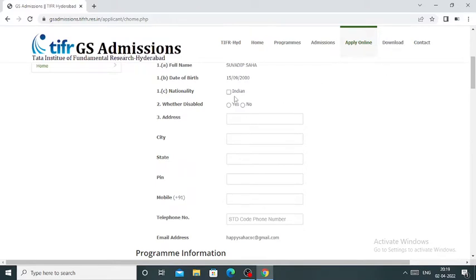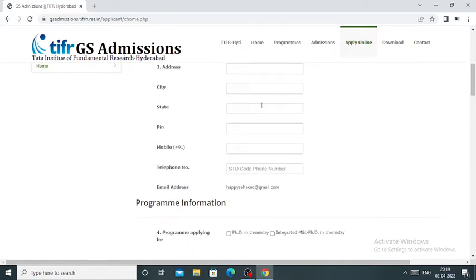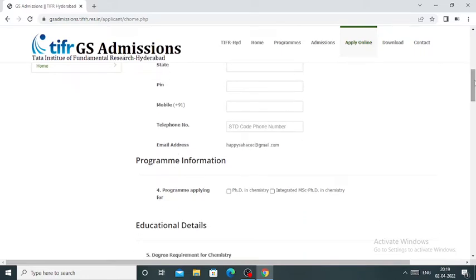Okay, so at first you must submit your full name, date of birth, which is already taken by this TIFR site. Okay, then go for nationality, that is Indian, whether disabled, you will fill up. Then address, you must do it. Then city, accordingly you can fill this. Then state, your state you must fill. Then pin code also. Then use a mobile number. Telephone number is not required. Email address you have already given.